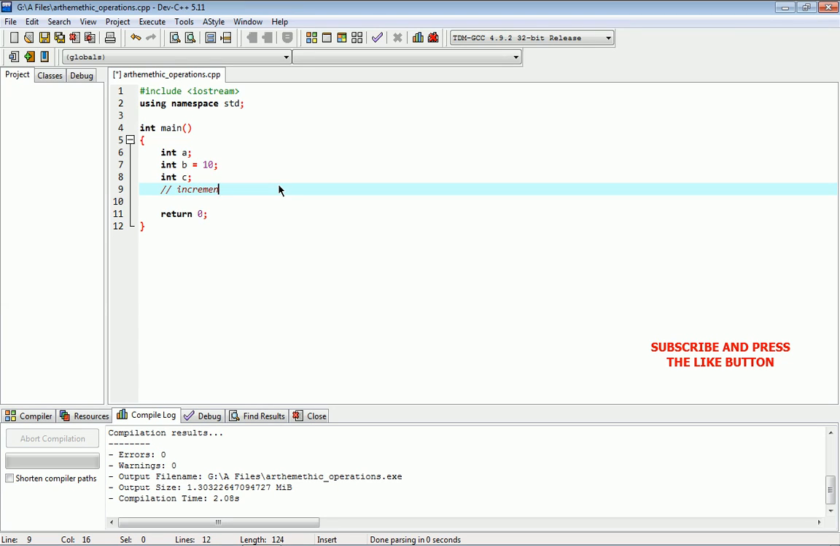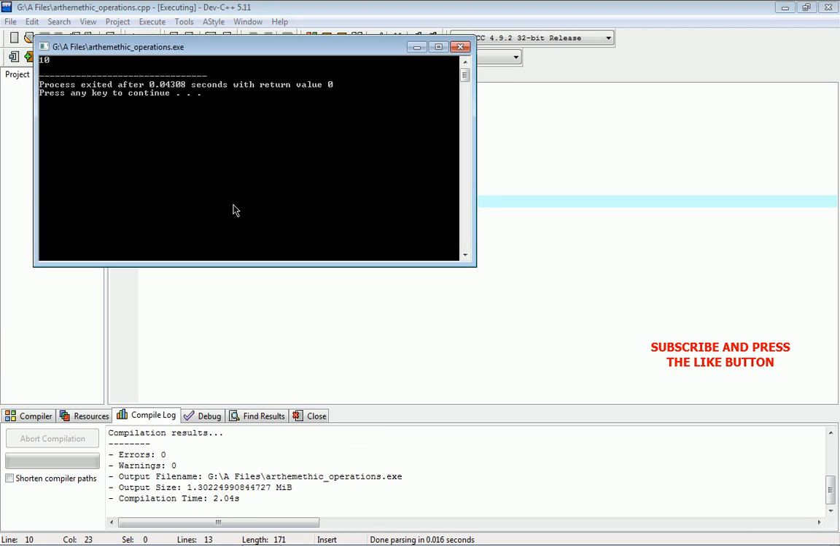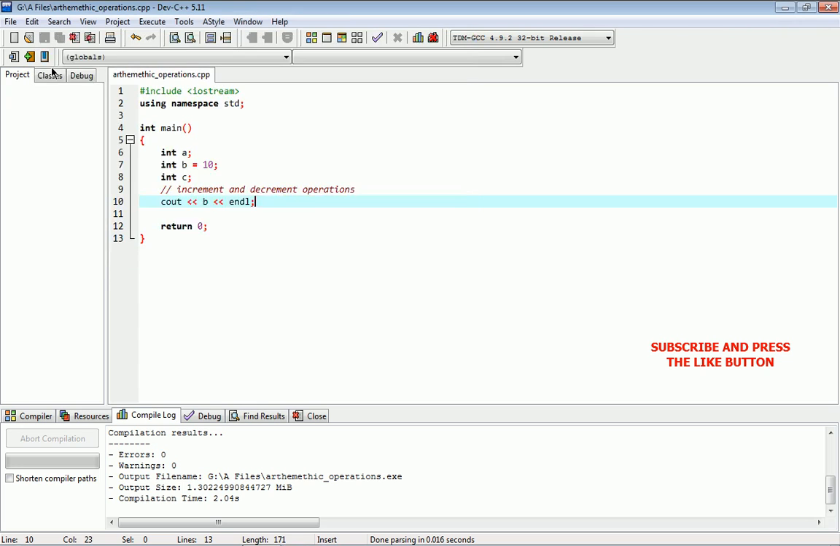increment and decrement operations. Alright, so what's an increment operation? Consider this. I've already given the value 10 for B. So B is containing the value of 10. I can show that to you. So cout, if I print B and if I compile and run this, you can see B will be having a value of 10. Alright, great. So let me remove this.